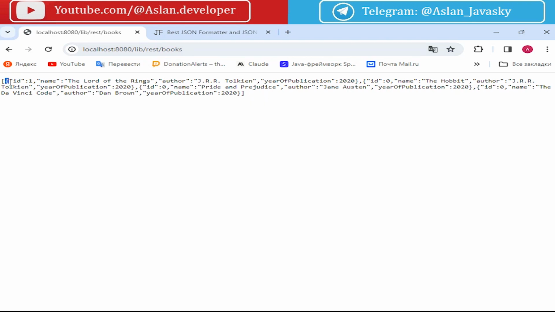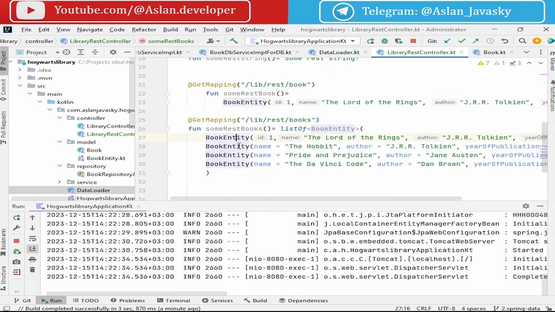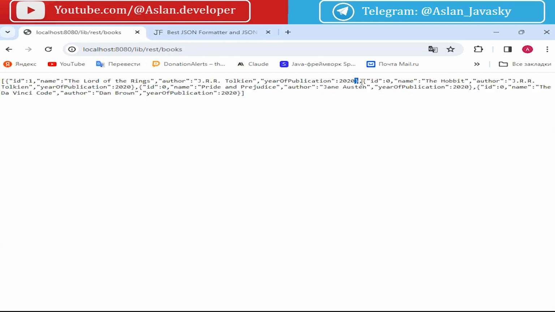You see inside, not only curly braces, but also square brackets. It means that inside these brackets there is an array of four elements, 4 books. So let's open it. We see this is the first book, in curly braces, elements separated by a comma, and in curly braces the second element, name Hobbit, author Tolkien, also Pride and Prejudice, author Jane Austen, year of publication, and the third element, The Da Vinci Code.